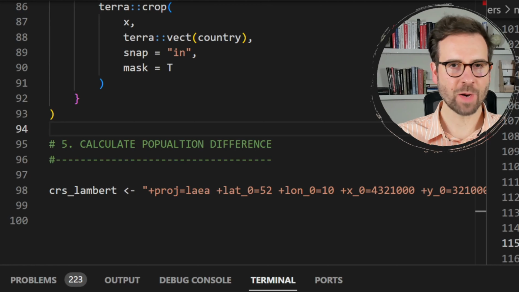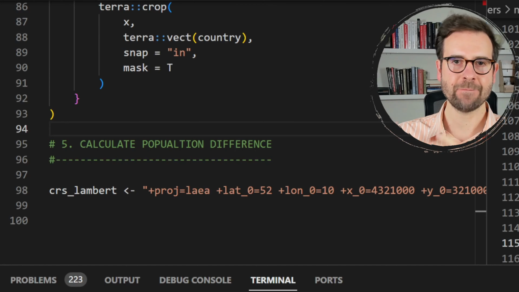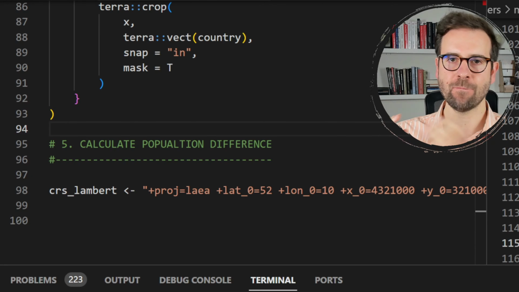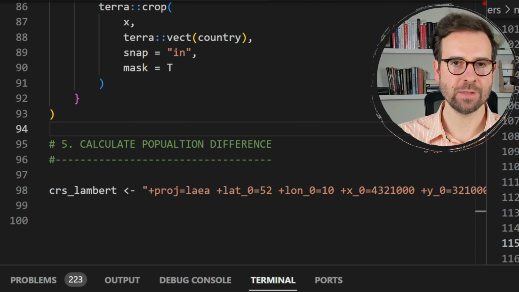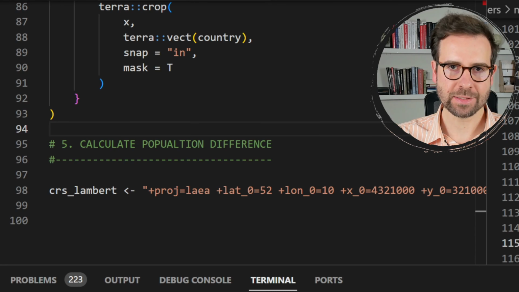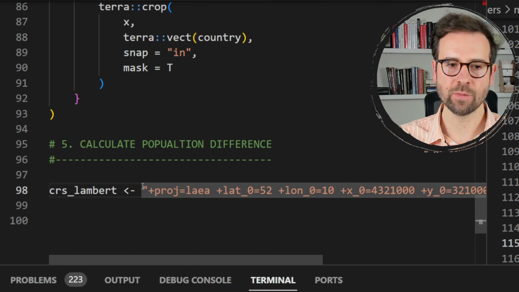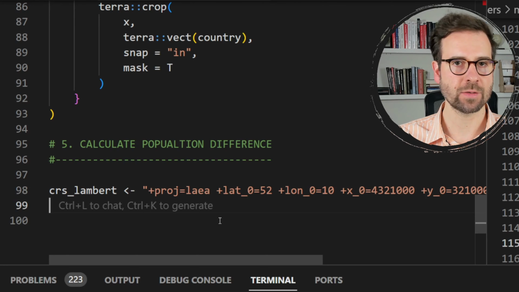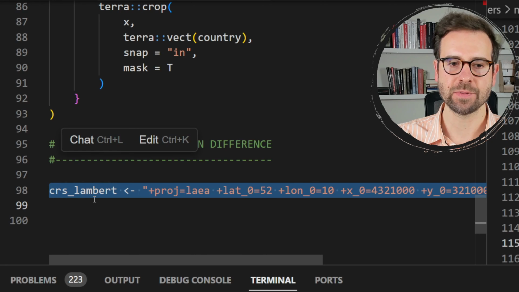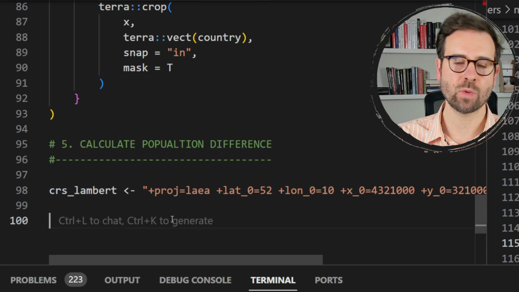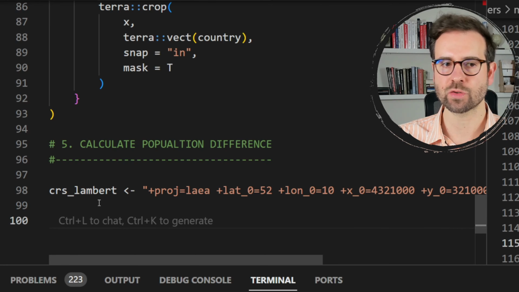Okay, guys, we cropped those 2 rasters, and now we have the population rasters for Romania for both 2020 and 1990. Our next step will be to calculate the population difference between those 2 years for each of the pixels. Before we jump straight into that, I just wanted to share that I will again be using the Lambert projection since I'm working with a European country. So if you're running this code for a non-European country, you can actually skip this part where I define this and then wherever I use this CRS_Lambert.